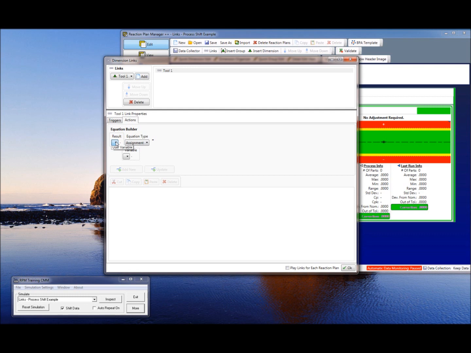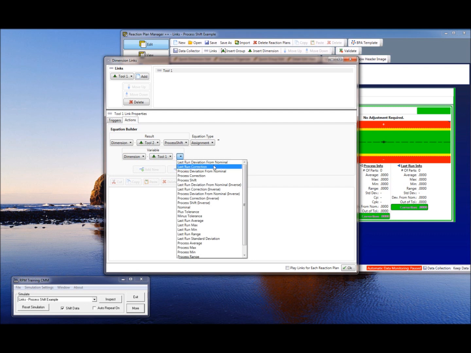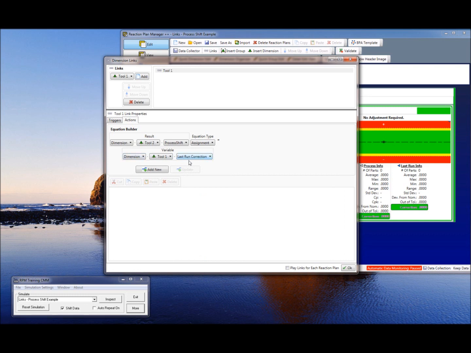So the results, I want the results to go to a dimension, and I want that to go to tool 2, and I want it to go as a process shift. So when I execute this equation, it's going to be an assignment statement, and the results are going to go to the tool 2 dimension as a process shift. So on the right side of the equal sign, I need to tell it what data I want to copy, or I should say share, from tool 1 dimension. And here I want to use the last run correction amount. So when I fill this out, I'll click on Add New, and I'll add that equation to this link.